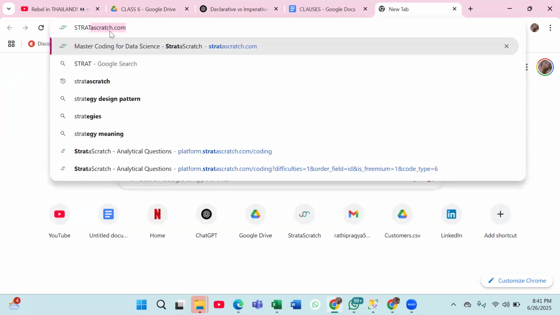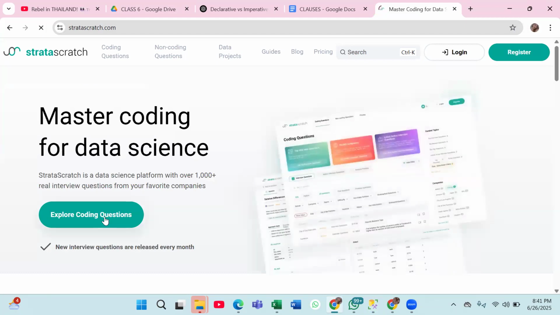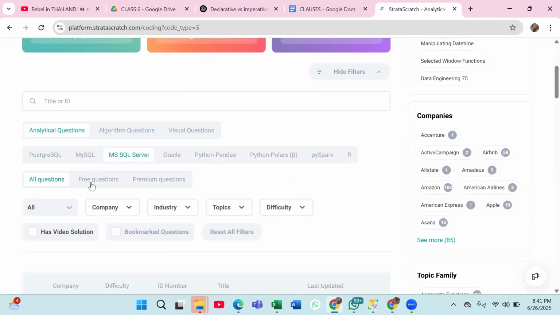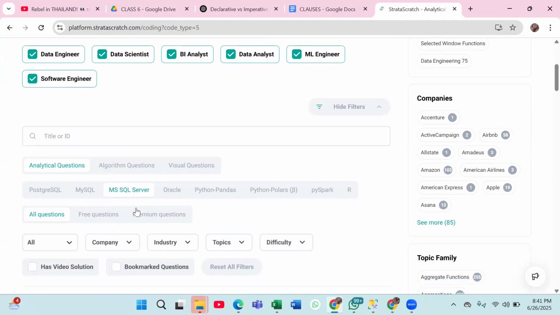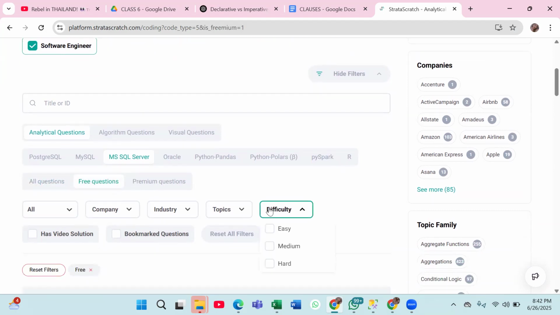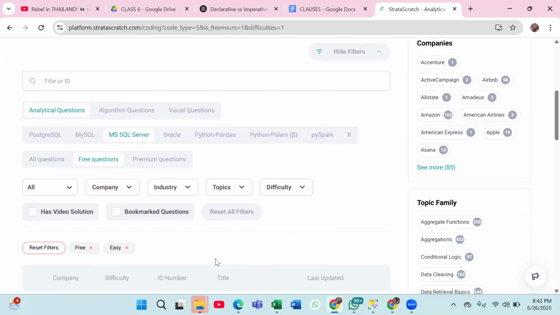This is the website, stratusclass.com. Go to explore coding questions because we need to do coding questions only. See here, the things are getting recorded, so if you forget it, you can see the recording. We are doing Microsoft SQL Server, right? So I will select that part. I want free questions. We'll click over there. What difficulty level? Easy. Start with easy because I haven't taught you window functions till now.